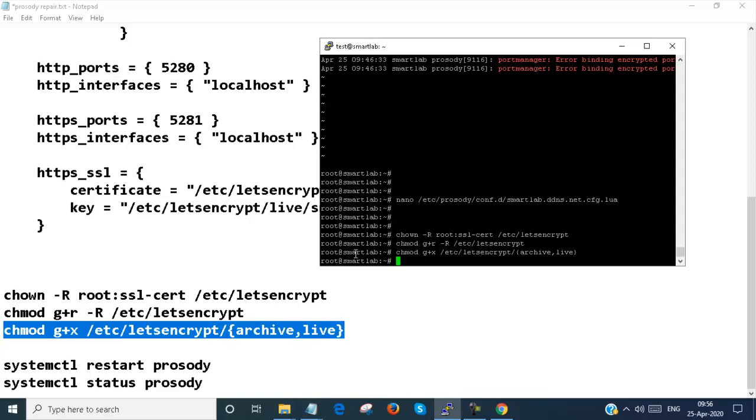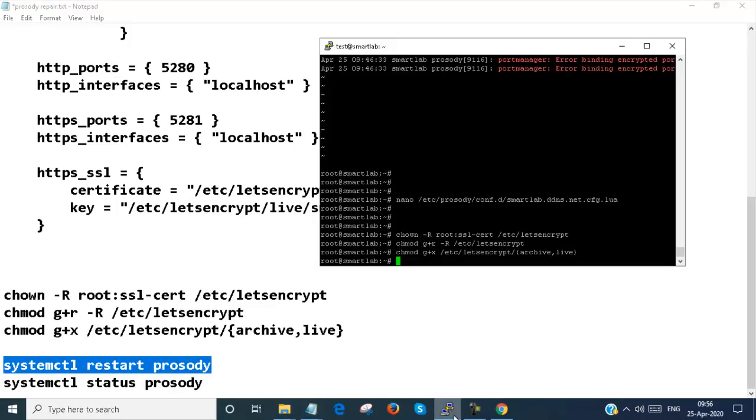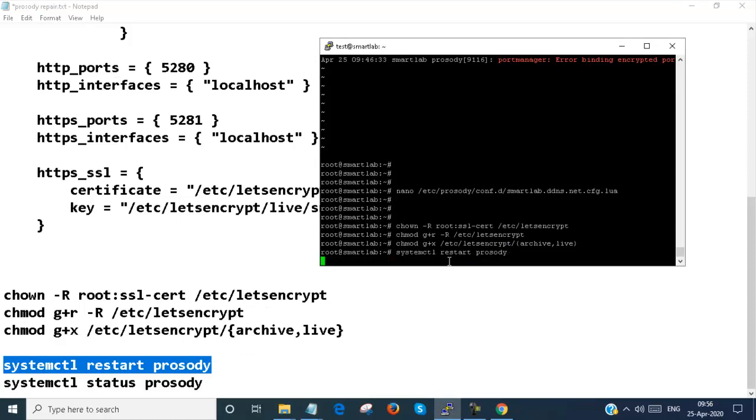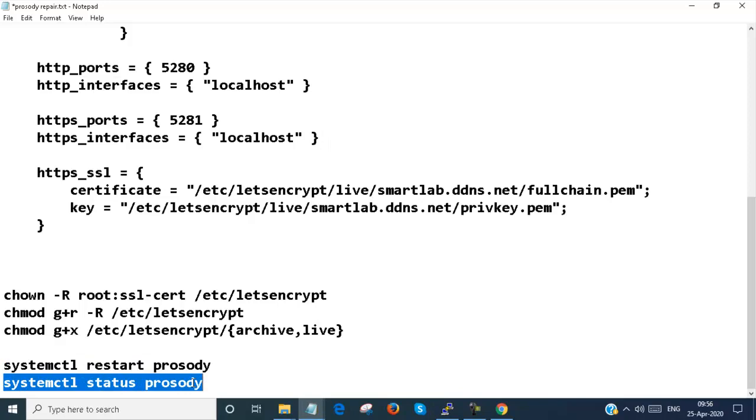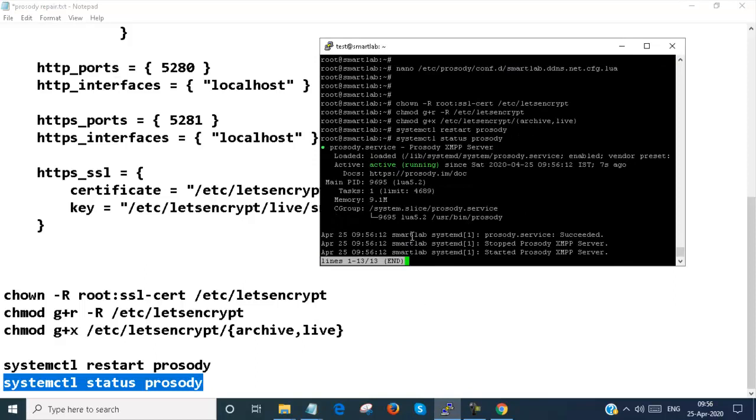It's done. Now you just restart the PROSODY service and check the PROSODY service status once again. See, my error was gone. So in this way you can fix this error in a JITSI video conference server.